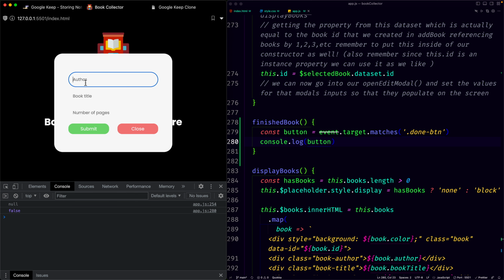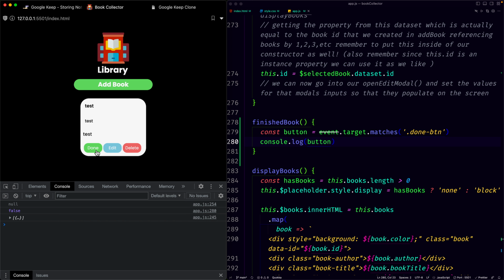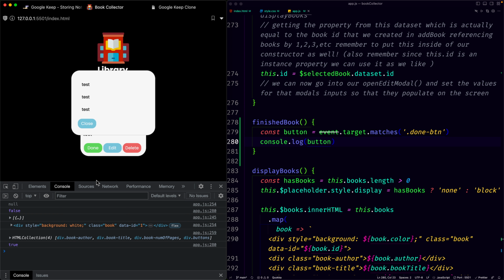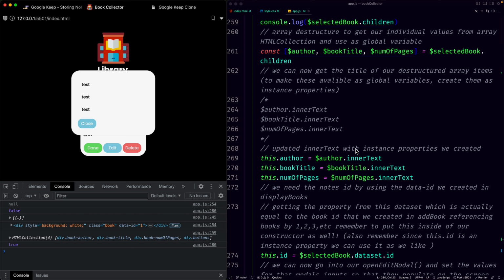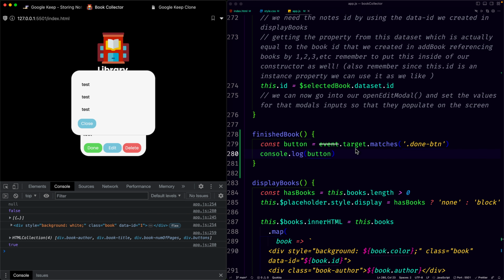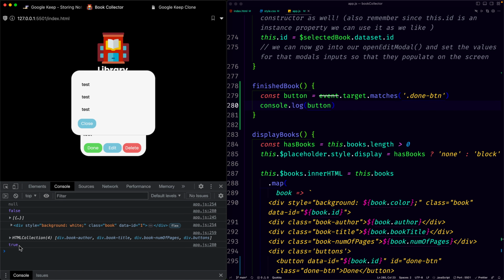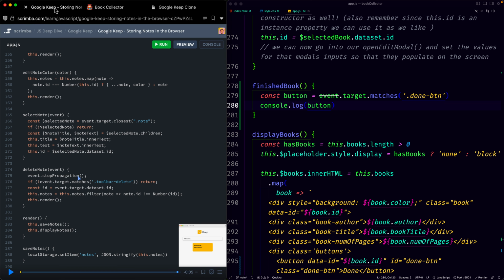Let's add a book. That's saying false. So if we say done, it's true. So of course, we get our, is that from 159? Okay, that's from somewhere else. That was explaining the selected book's children, so the HTML collection. So the only thing that matters right now is 280, and it comes in at true. So that is a very good thing. So now it actually knows that we're clicking on the done button, and that's what I wanted to do the whole time.